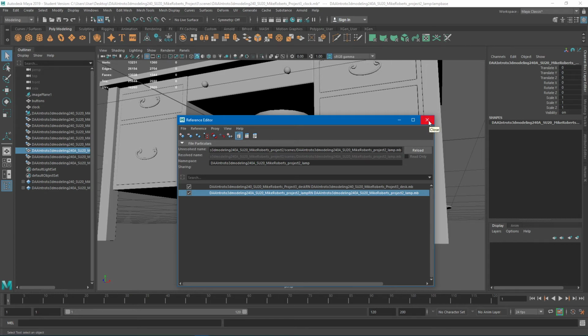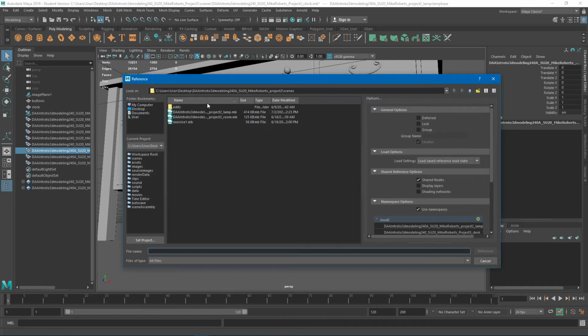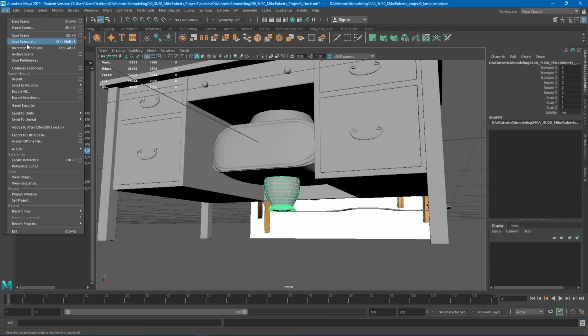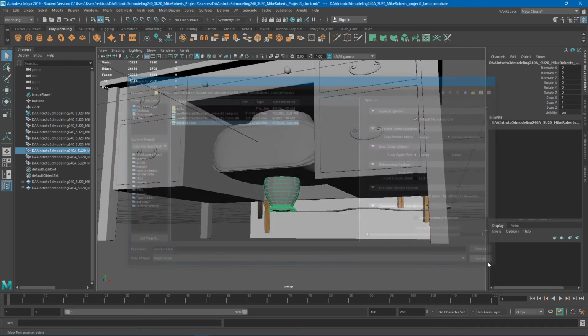So yeah, that's referencing. But like I said, all you have to do is File, Create Reference, and then load in a couple of the existing scenes, like desk and lamp would be fine. And then of course what you do is you just go File, Save Scene As, and you can save it as a whole new scene and call it Exercise 1. That's all you have to do. That's what you'll submit and turn in.